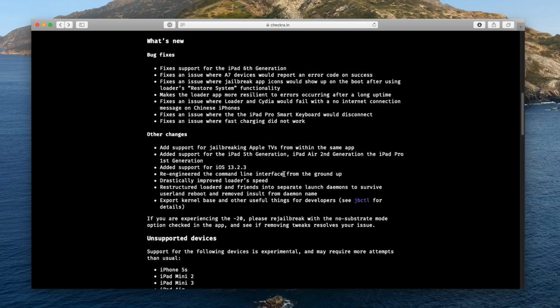Next, quote, re-engineered the command line interface from the ground up, dramatically improved loader's speed, restructured loader.d and friends into separate launch daemons to survive userland reboot, and removed insult from daemon name. So that's a little complicated there, but that's just some things that are going on behind the scenes with some of the launch daemons, which are processes that start up with the device. And then, quote, export kernel base and other useful things for developers.